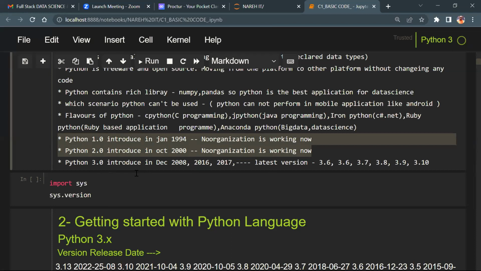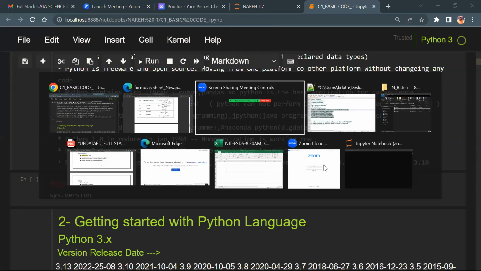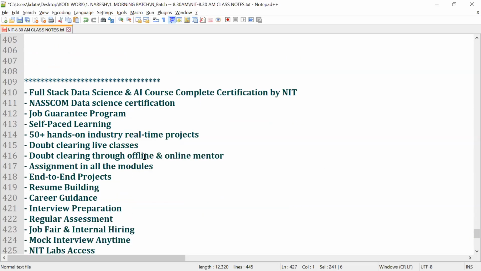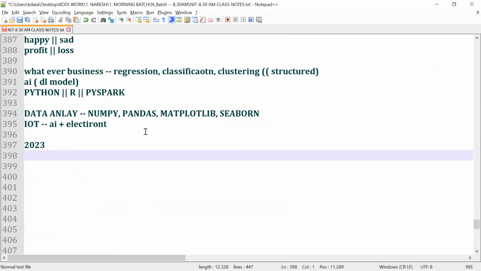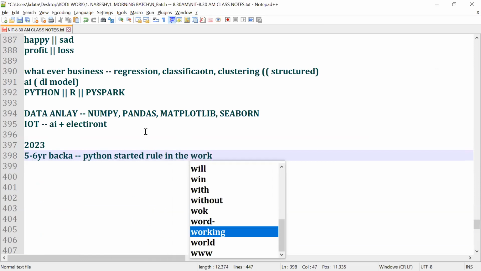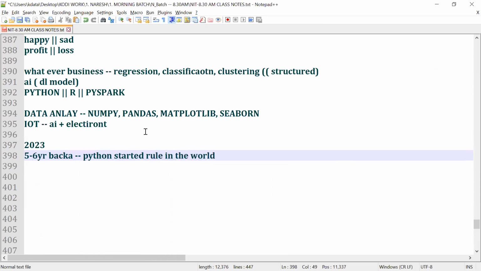Python 3.0 was introduced in December 2008, then 2016 and 2017, and the latest versions from 2017. As for Python's demand in the market, what is the age now, guys? 2023, so 17, 18, 19, 20, 21, 22. Just five to six years back Python started and ruled the world. Do you understand or not? Is it a new technology or an old technology, guys? It's a new technology. Yes or not, guys?